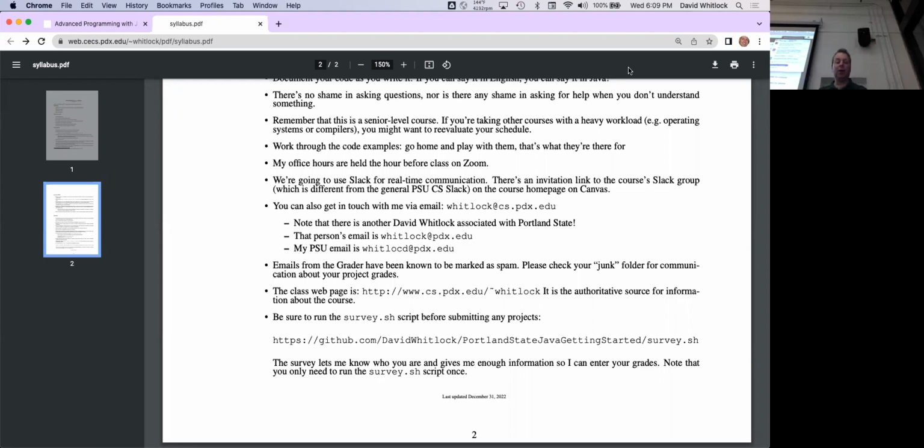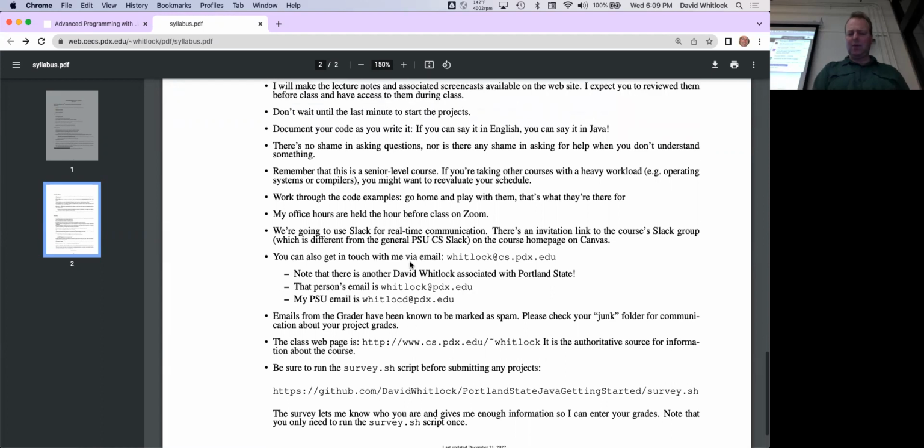And we'll talk more about this shortly, but there is a survey script that needs to be run on the PSU machines. Before you can submit any of your projects, you need to run that. That is an important thing to do. We'll talk more about that, but you only need to run it once for the course.